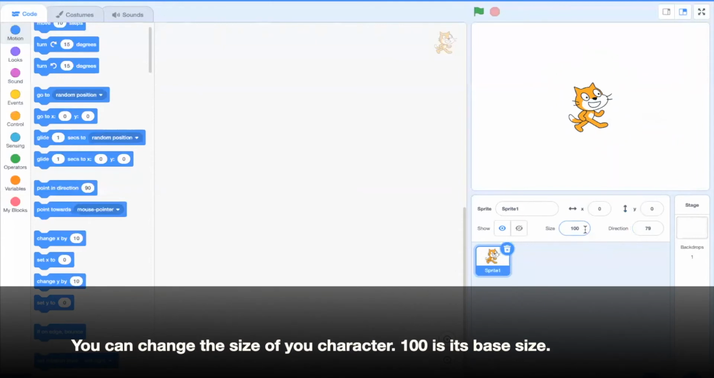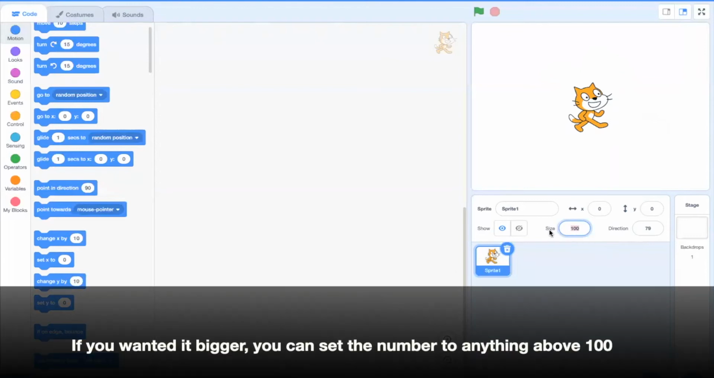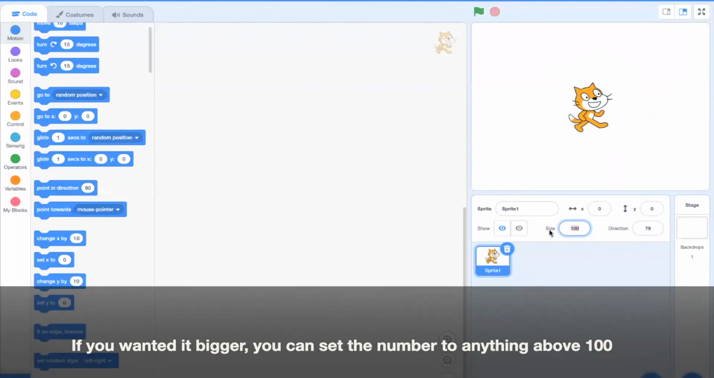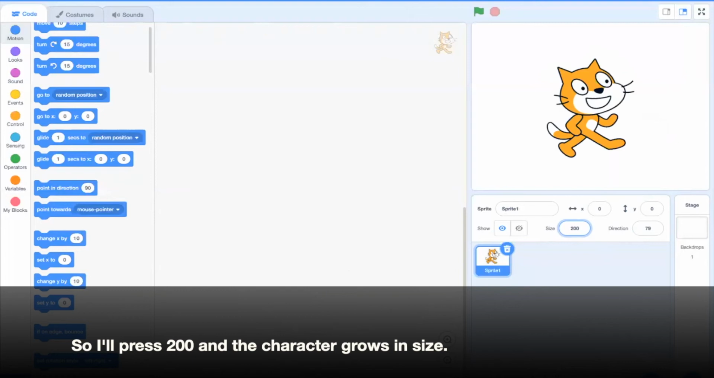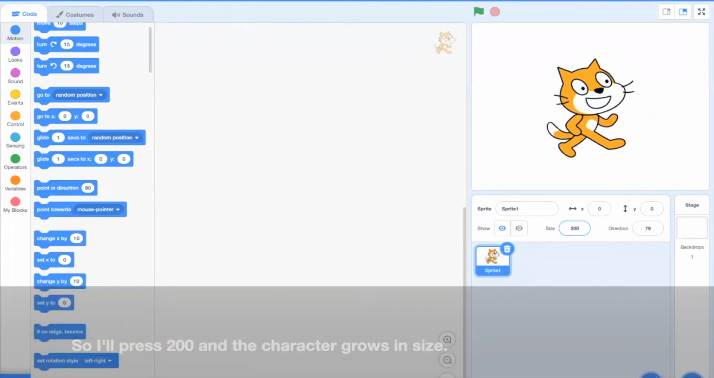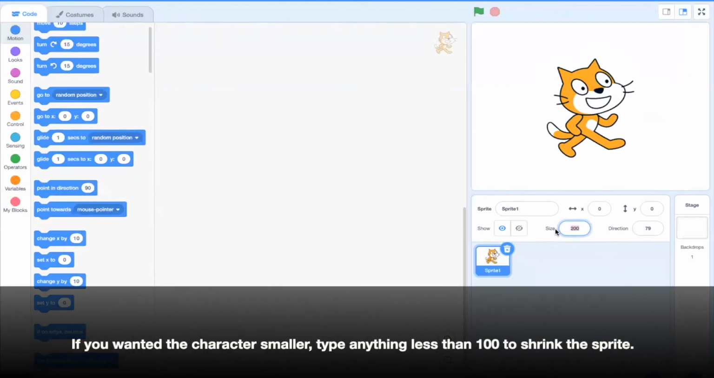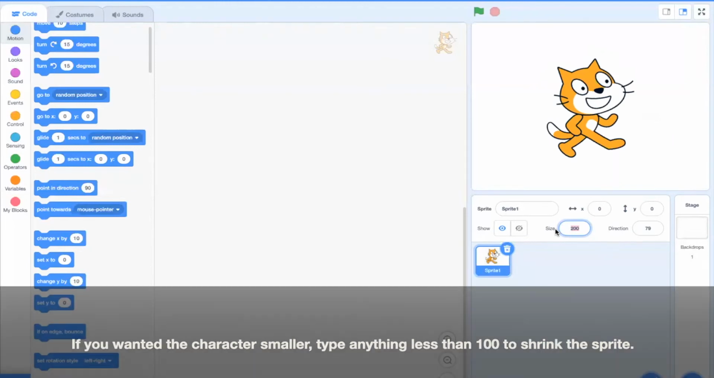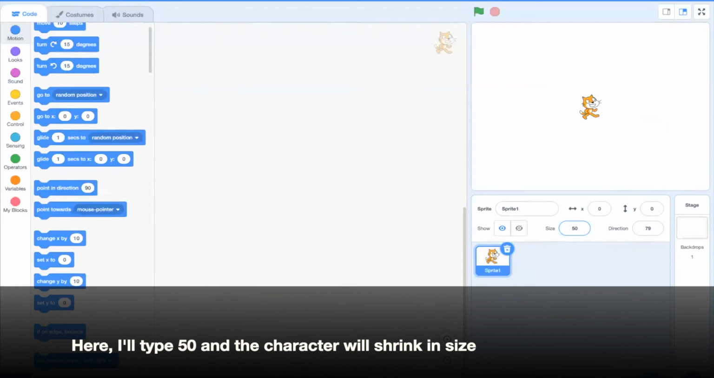You can change the size of your character. So 100 would be its base size, but if you wanted it bigger, you can type in anything above 100. So I'm going to press 200, and you can see that he grows in size. If you wanted him smaller, type anything smaller than 100. So here I'm going to type 50, and he shrinks.